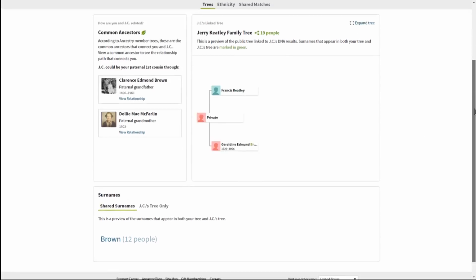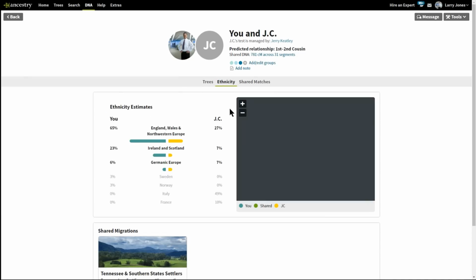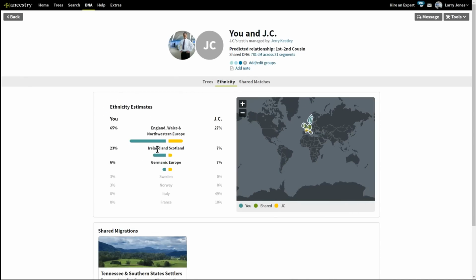So you can't always get a tree, but that's a way you can do it. And again, here I can kind of tell which side of the family. Remember, I told you that there are certain things that can really give you a hint. Here 23%, 7. Here Italy, 49%. France. That really kind of told me, okay, this is going to be over on my dad's side. So that was a big clue for me.